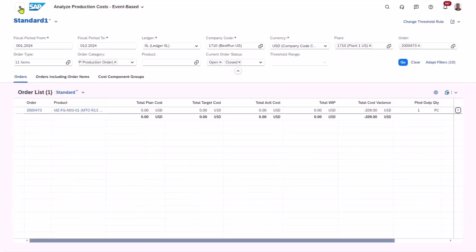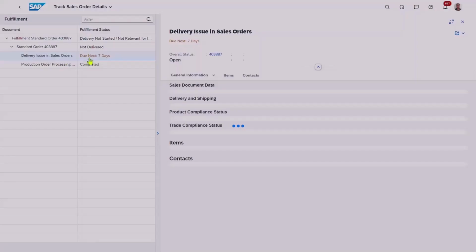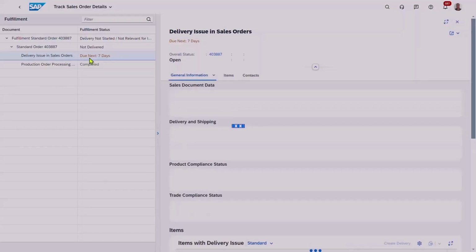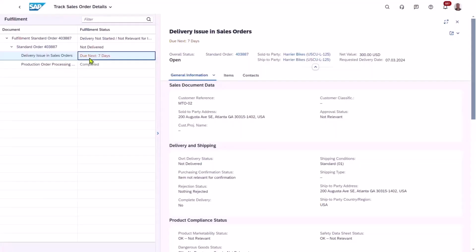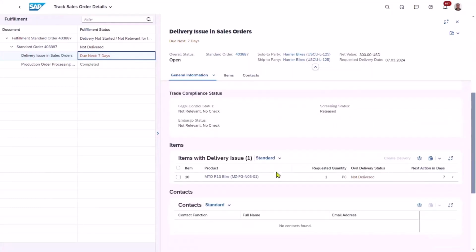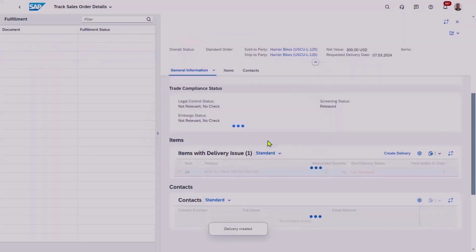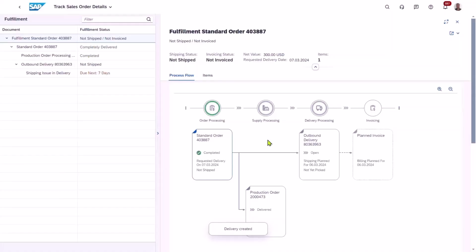So let's go back. And we can see that the delivery is due. Let's initiate this delivery by selecting the item and creating a delivery. So this creates an outbound delivery ready for picking.